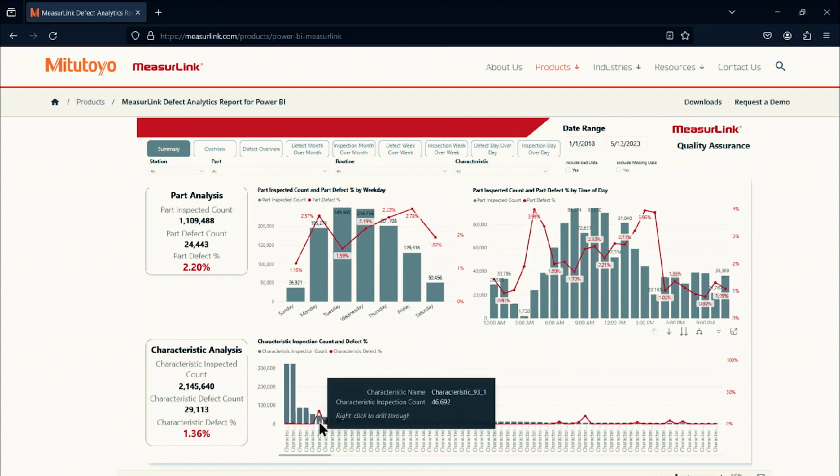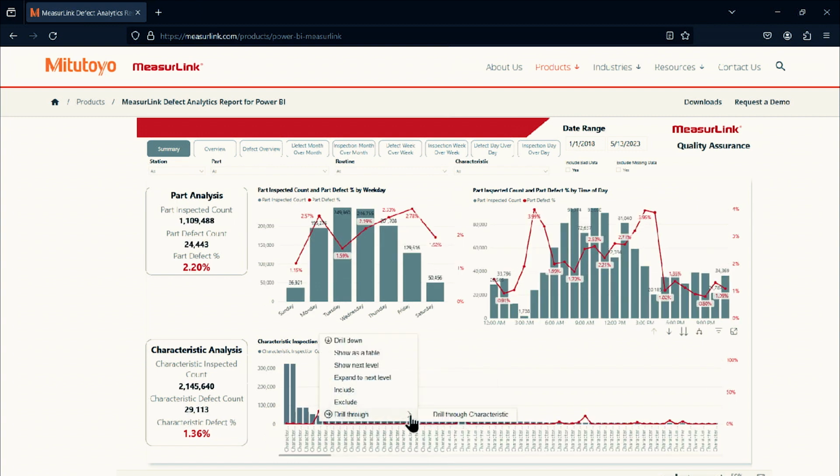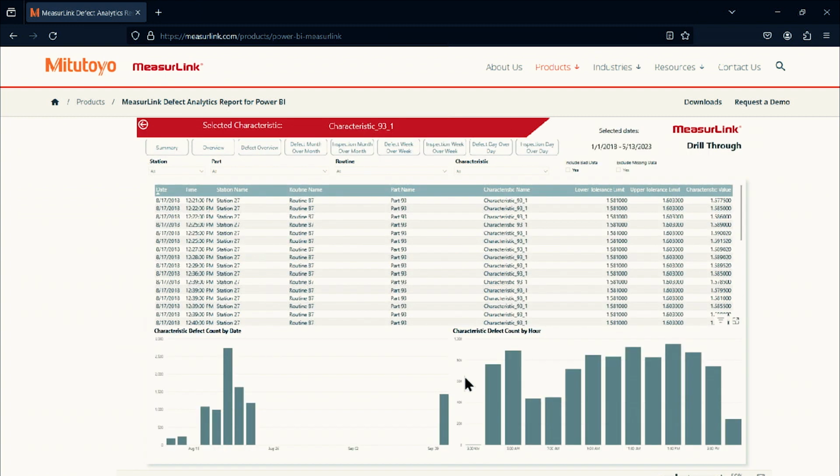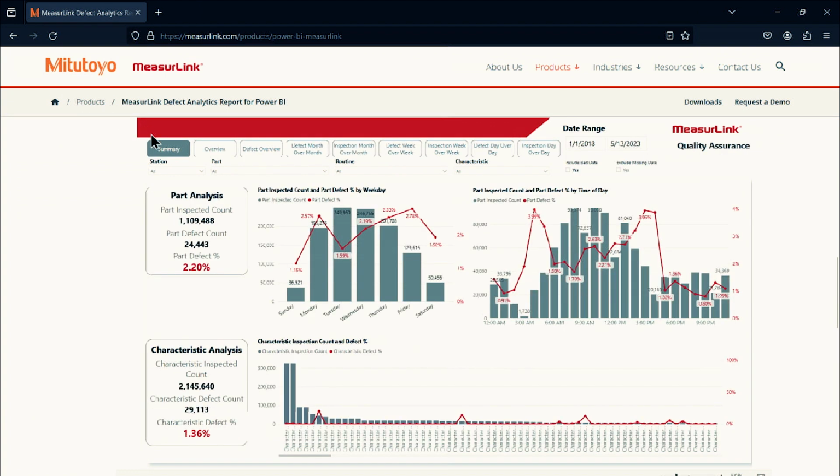What I can also do is use the drill through function, and then I can bring up a new page specifically for that characteristic. So I can see the count for every day and every hour and see a table of when those measurements happened, what station they happened at, and what were the values. If we want to go back, I can go ahead and click the back button and bring it back to my summary page.